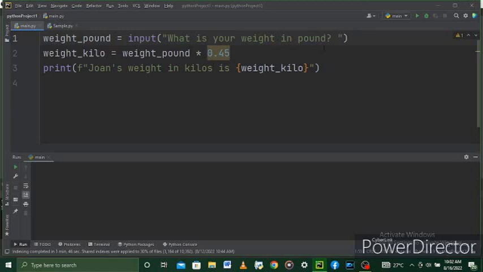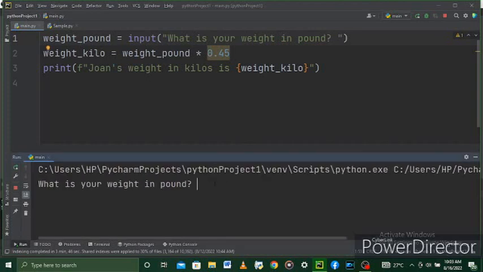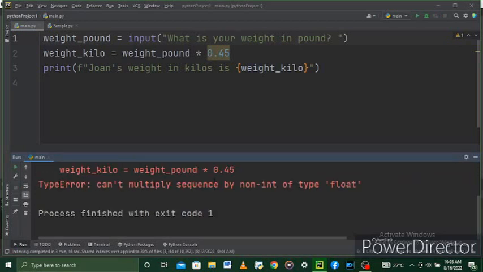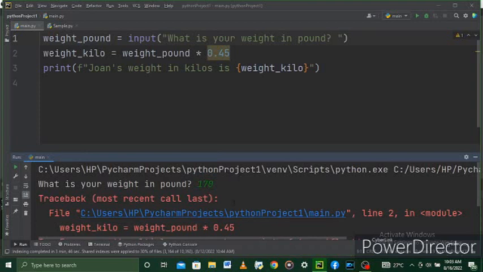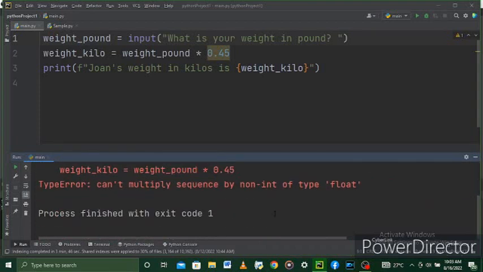All right, so I want to show you how you can have errors working with different data types without having to convert them. When you run your program, what is your weight in pound? Let's say 170. Another type of error is displayed. Let's not waste further time. You can see here: can't multiply sequence by non-int of type float.